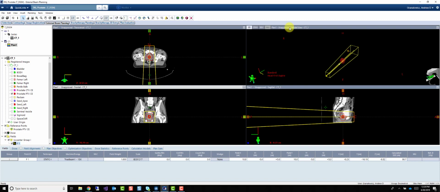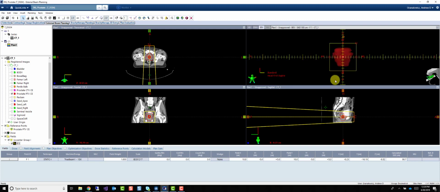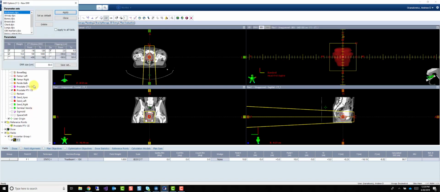Okay, so next we're going to add a DRR and our MLCs. So in this top right window, I'm going to right click, set beam's eye view to F1. Now let's add a DRR. So I'm going to come back down here to our field. I'll right click, new DRR.